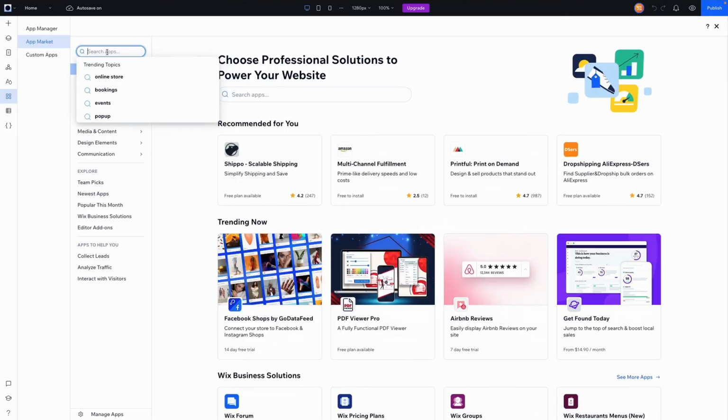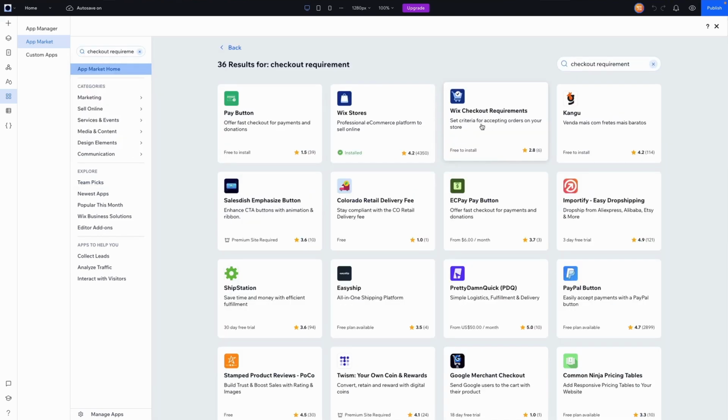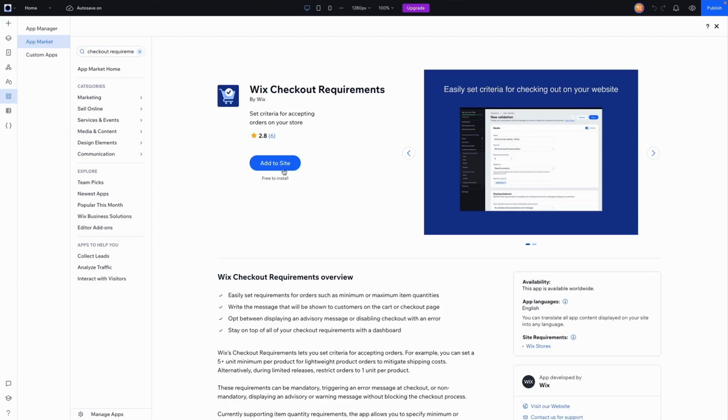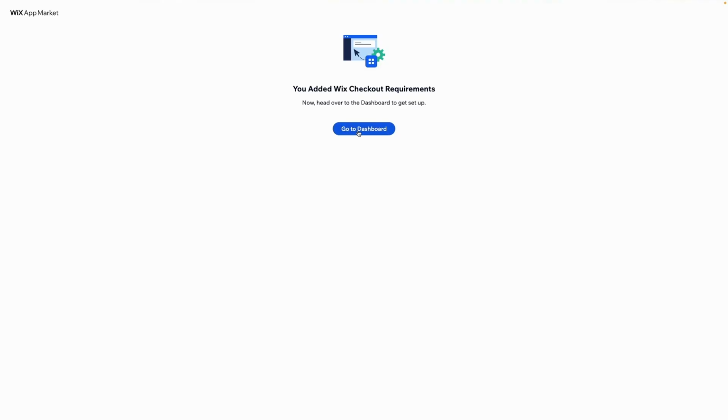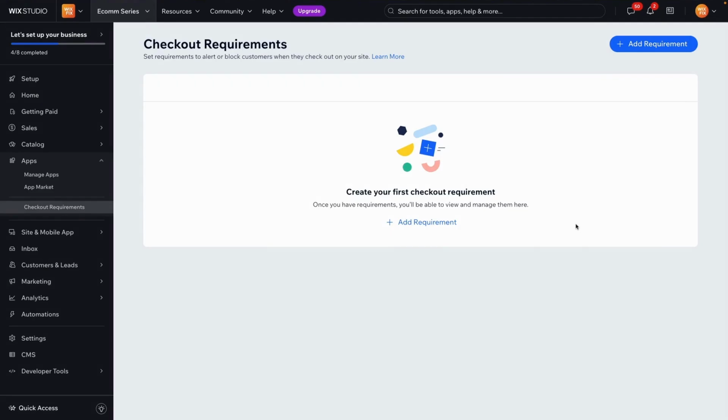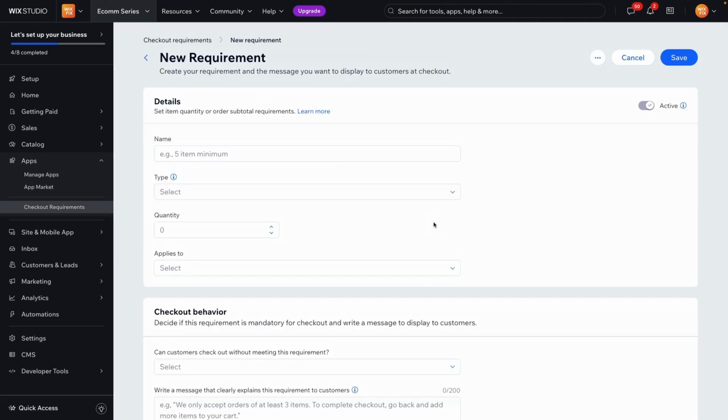Inside the app market, I'm going to say checkout requirements. And we're going to see this app right here called Wix Checkout Requirements. So we're going to click on this and press add to site. Now we can't edit this from inside the editor, so it's going to have us go to the dashboard. Inside the dashboard, this is the page that we are going to see. So we're just going to press add requirement.